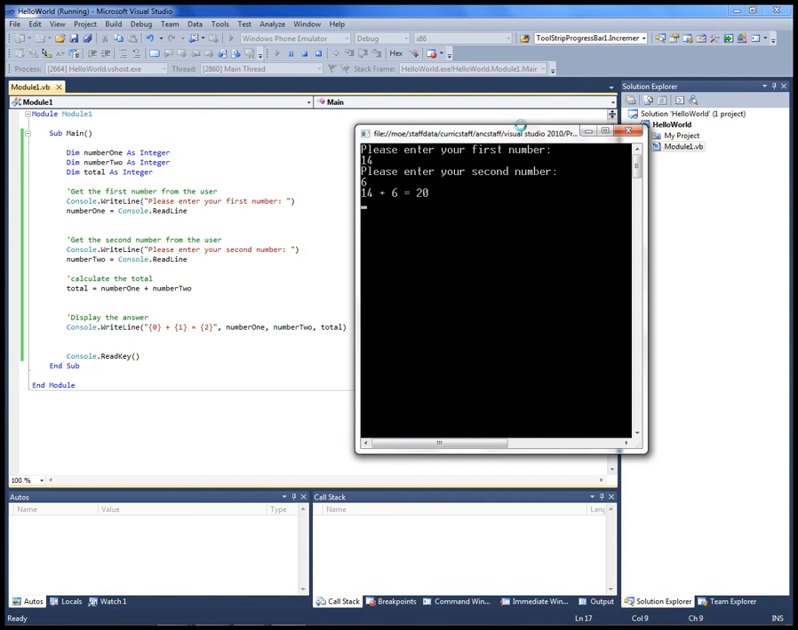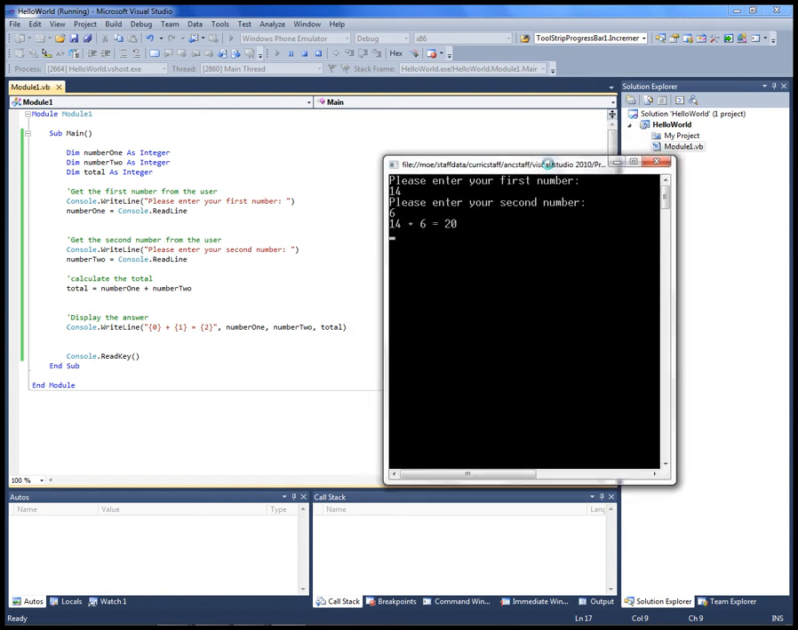So let's have a look at what this program is doing. First of all, we display the message, please enter your first number. So there it is, along the top line. I then get the number from the keyboard, and that's what I did. I typed in 14 and pressed enter, and the number that I typed in is stored in number 1. So number 1 now stores a value of 14.